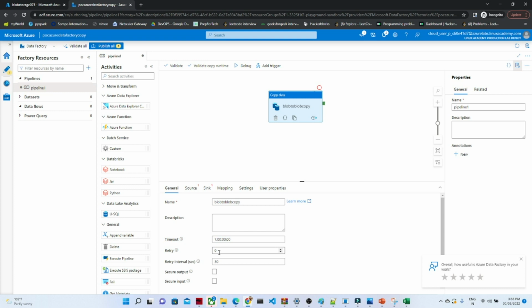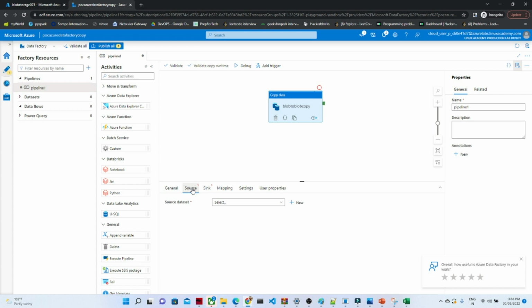Suppose one time it is getting failed, and if you want to perform a retry, you can give that here. Retry interval also you can give. As of now, I am not giving. Now second is the source.